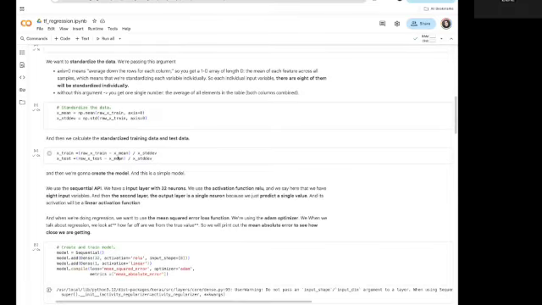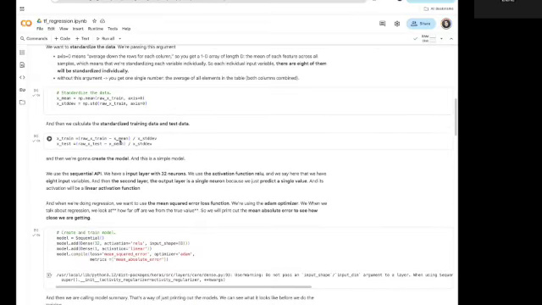And then we calculate the standardized training data and test data. Notice that I'm using the mean of the train set for both the training and the test. We always use the mean of the training data.